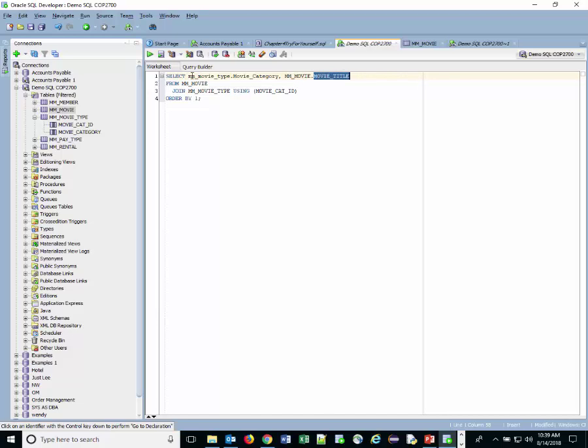So our select clause still has our columns in it. Then we have our from, we have one table, and we're going to join on our movie type table. So join is another keyword, which we'll talk about more. We're going to have a keyword using, and we're going to use the movie category ID to connect those two tables. And then we're going to sort them by our movie category.